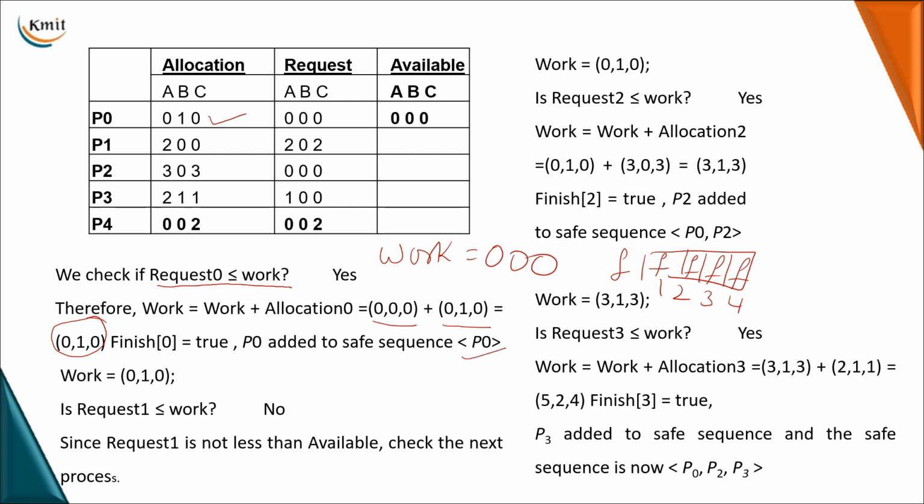So what is your next process now? What is your request here? 202. What is your work value? 010. Here we'll go for checking it. What is your request of P1 here? 202. Is it less than or equal to 010? No. So you will not touch it. You go to your next process.